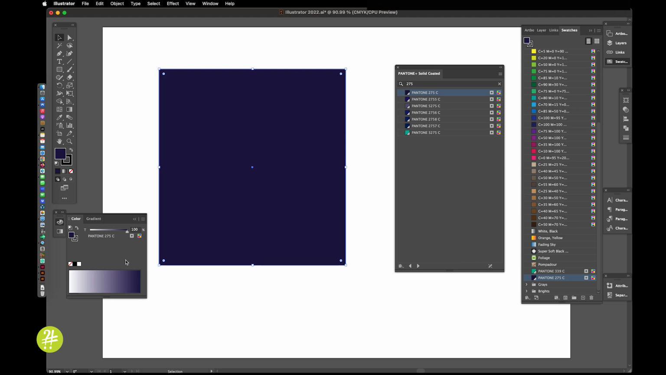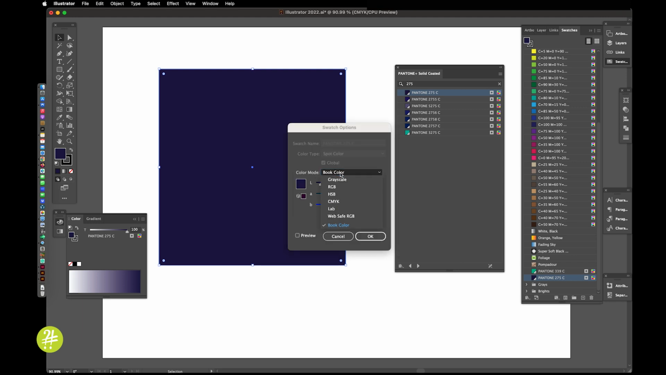Now if I was sending that out to a printer and I wanted to make it CMYK, I basically just double click it, and from color book I then change it to CMYK, and then I change it from spot color to process color. Now you can see the numbers that it's given me here, and if I jump into my Pantone swatches and scroll through to find 275, then I can see whether that matches what Pantone recommend or not.